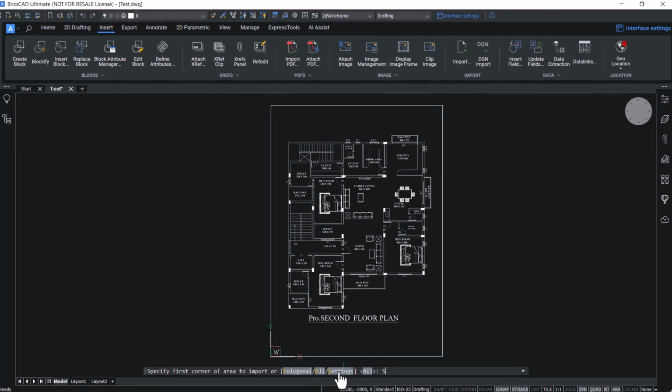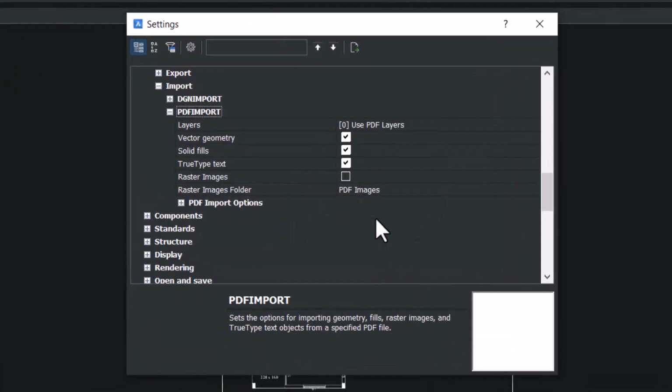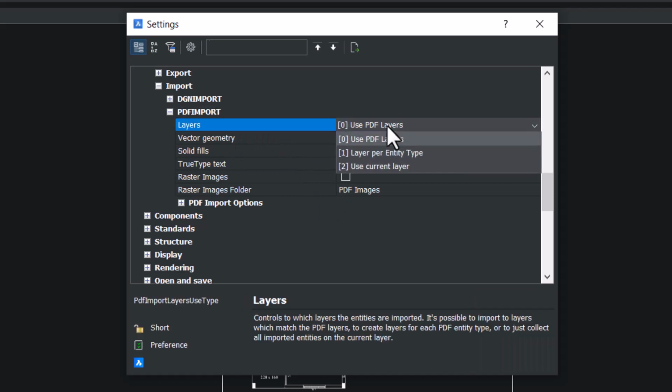When you click on the settings option, you will get the settings dialog box and you can choose the type of data to be imported. When you click on the layers option, you can use the PDF layers. All the layers in the PDF file will be recreated here. If you choose layer per entity type, each entity type will be kept in a separate layer. If you select use current layer, only the current layer will be used and new layers will not be created.